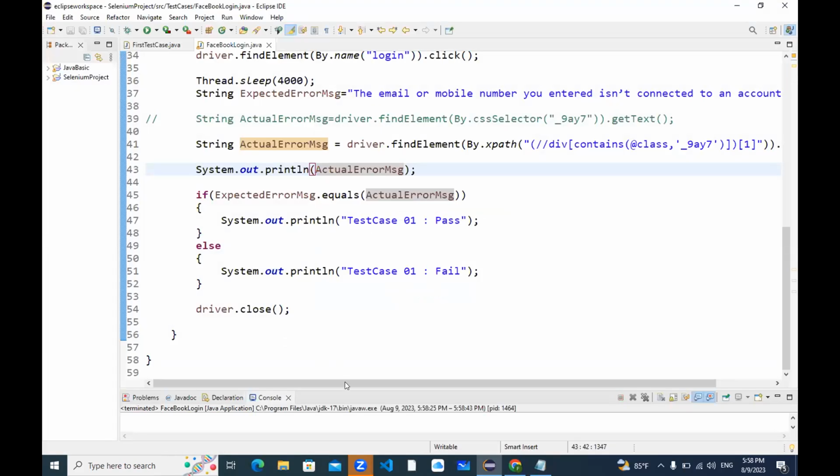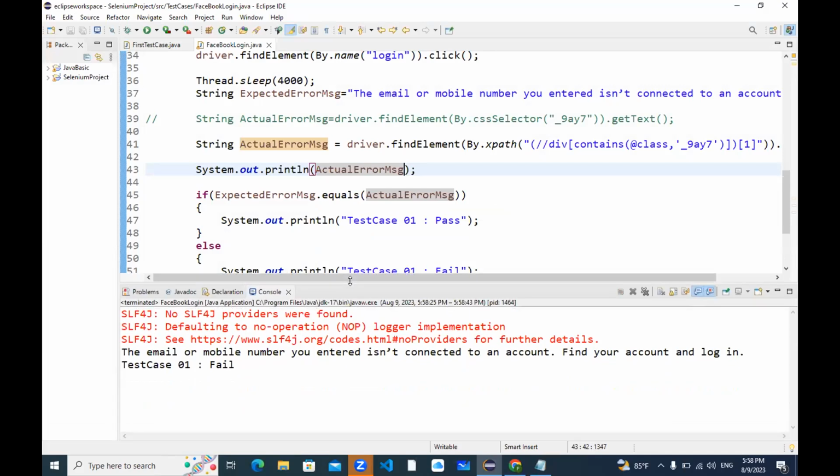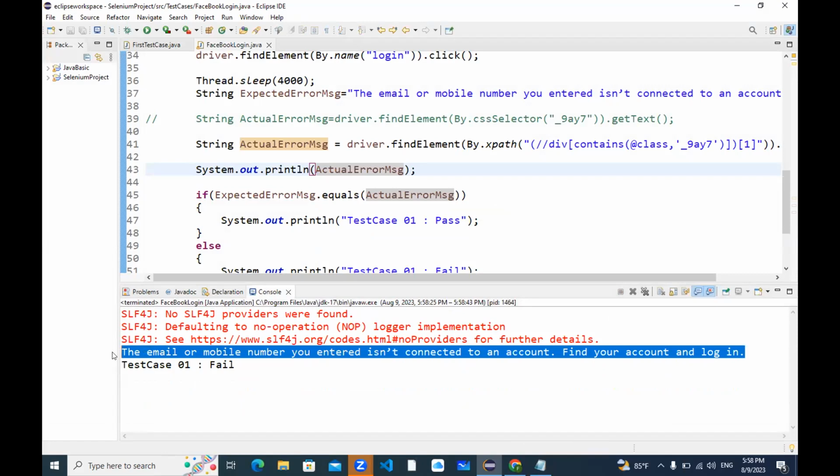Okay, it closes. Now let me check the browser. You can see that it printed out this thing. This is the actual value which is fetched by Selenium. Now I'll copy this and paste it. As of now, you can see that it comes as fail.